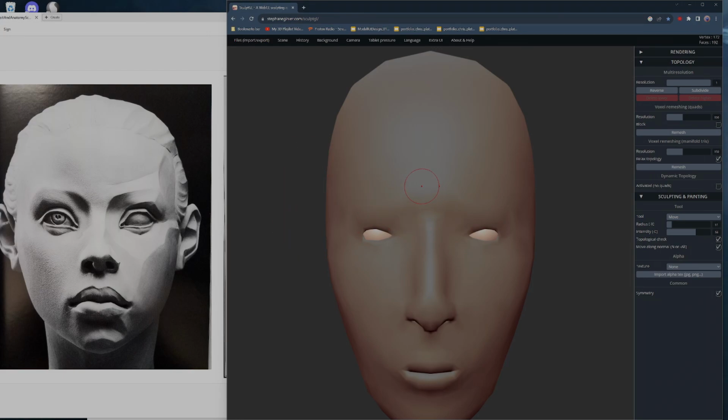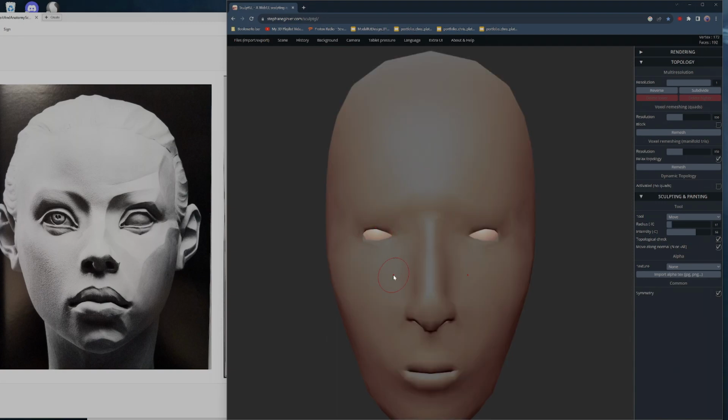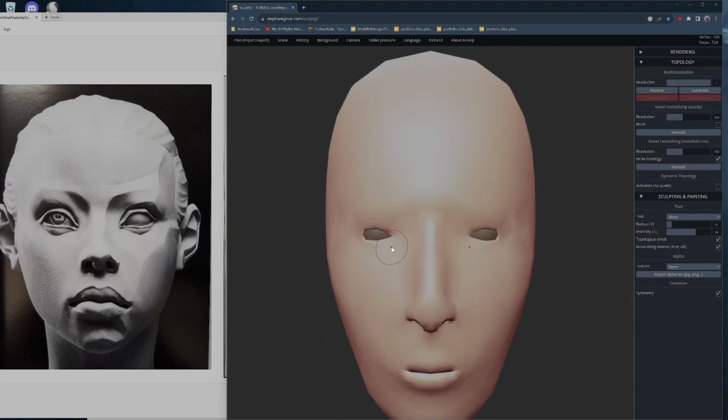So now we can sculpt on this. If we click on one or the other, it'll activate and automatically mask off the one you're not working on. So we're not going to touch the eyes. I'm going to work on the face for a moment and show you how this works.